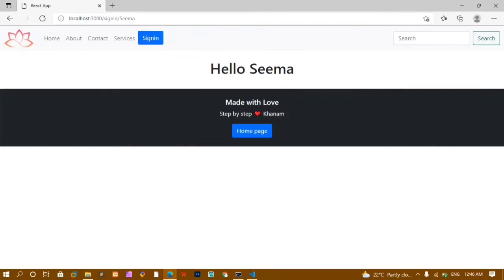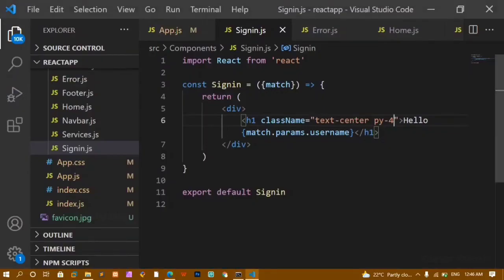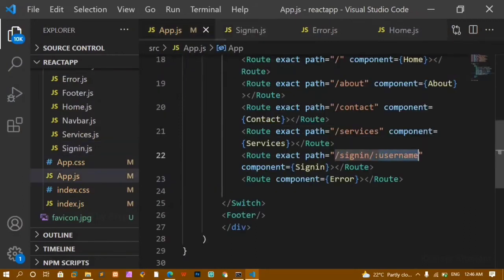Okay, now here we have not used useParams. Okay, this is just the basic example. We are just using this match.params, and we are getting whatever data we are having inside the URL by passing it like this.